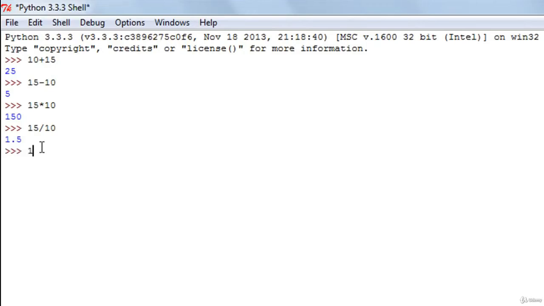If I want to find the remainder of the division of 15 by 10, we know that 10 does not perfectly divide 15. It leaves a remainder of 5 when you try to divide 15 by 10. So when I press enter here, I see 5, and the percentage symbol here is known as the modulus operator.